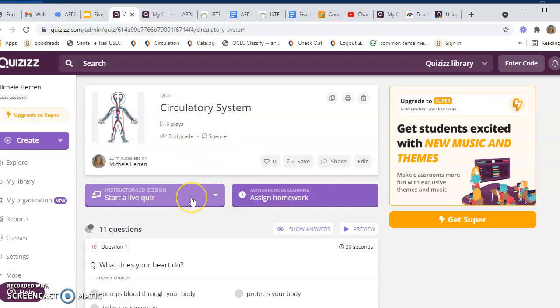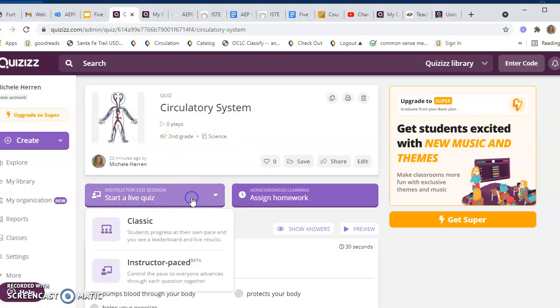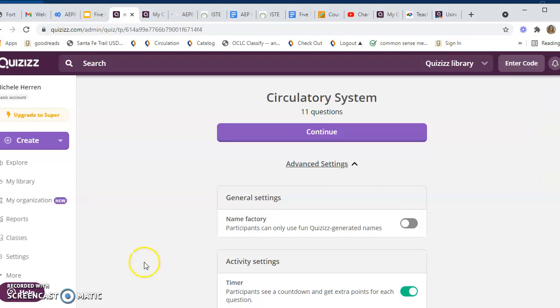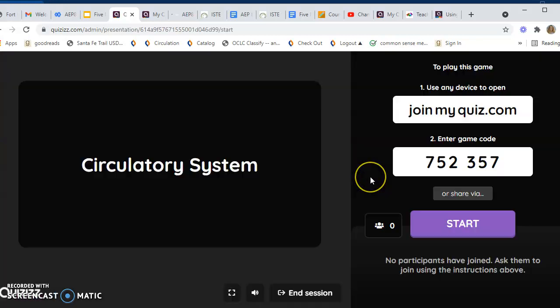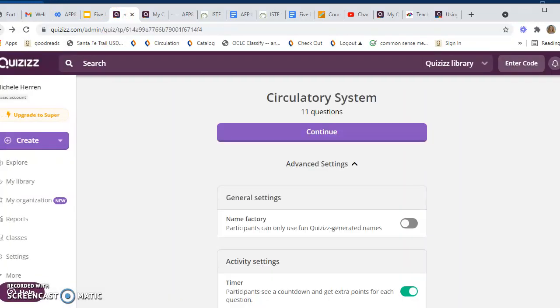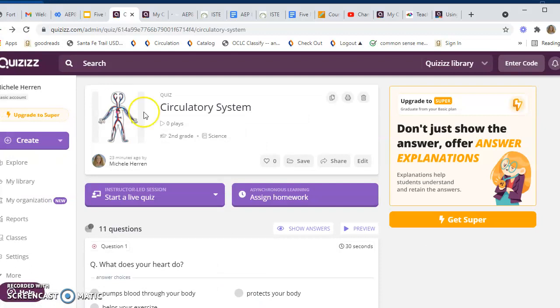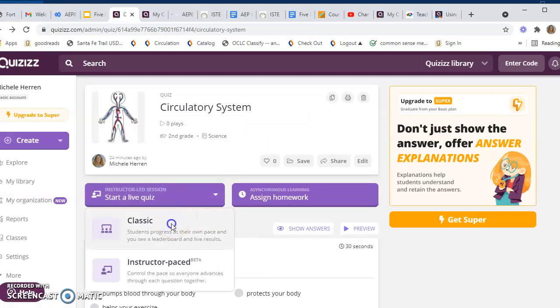And there are several ways you can use it. You can start a live quiz, and there are 2 ways to do that. You can do instructor pace. Instructor pace reminded me a lot of the Kahoot, if you've ever used that, where the kids will sign in, enter their game code, and once they get signed in, then you'll start it and you can go at the teacher pace. The other way to do it is the classic version.